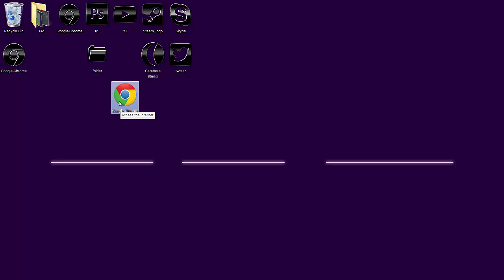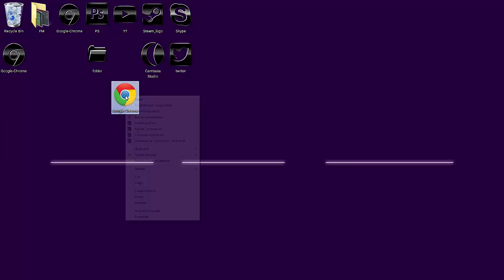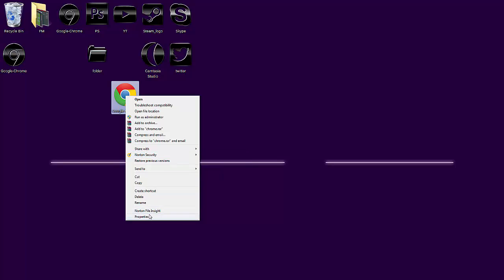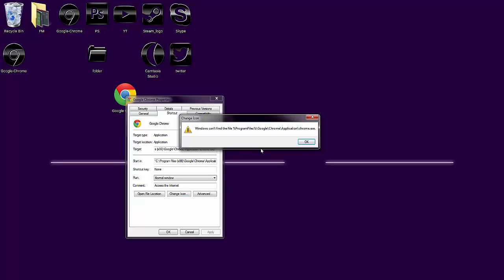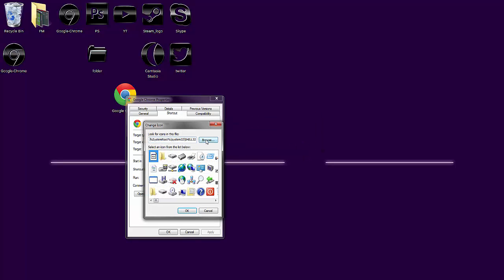There is a way to take that out, and I will show you how to do that in the next video, but this is just a quick one to show you how to get your icons set up. So once you've got your shortcut there, you need to right click on it and go to properties at the bottom and change icon. Now ignore that, it's just saying it can't find the original icon.